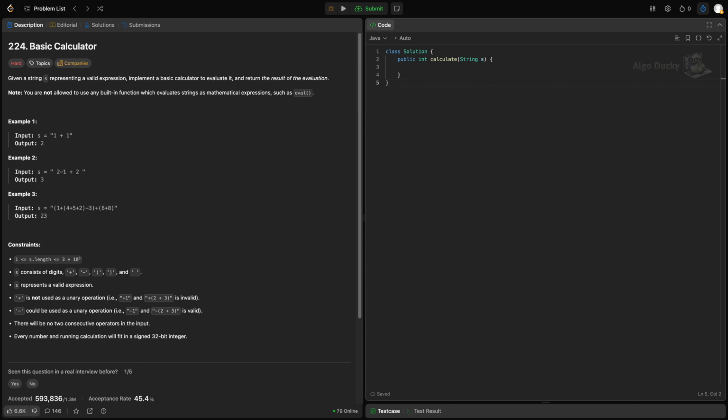Time to streamline with an iterative scan. We start fresh with 3 variables, one for our running result, one for the current sign, and one to build up digits into numbers. To manage nested expressions, we bring in a stack. It lets us save our state when we dive into parentheses and restore it after. We now scan the string one character at a time, ready to respond to digits, operators, or parentheses on the fly. When we find a digit, we update our number, shifting existing digits and tacking on the new one. That builds multi-digit numbers naturally.